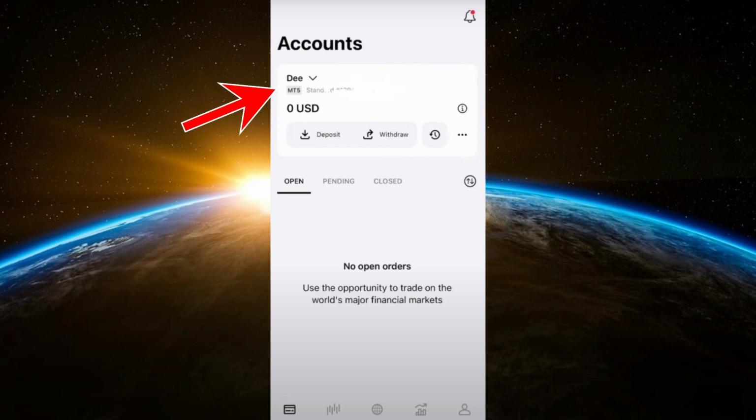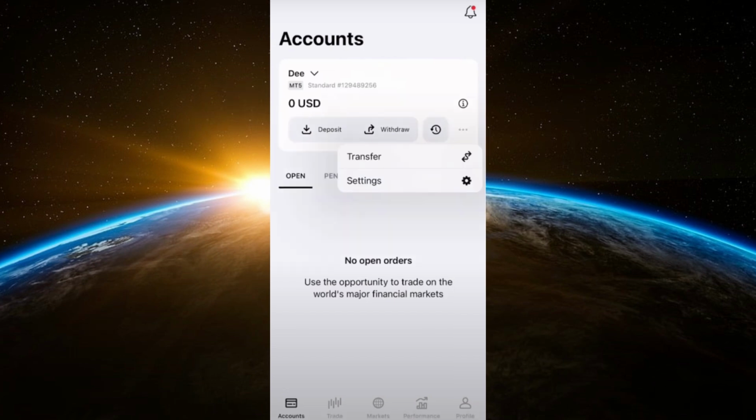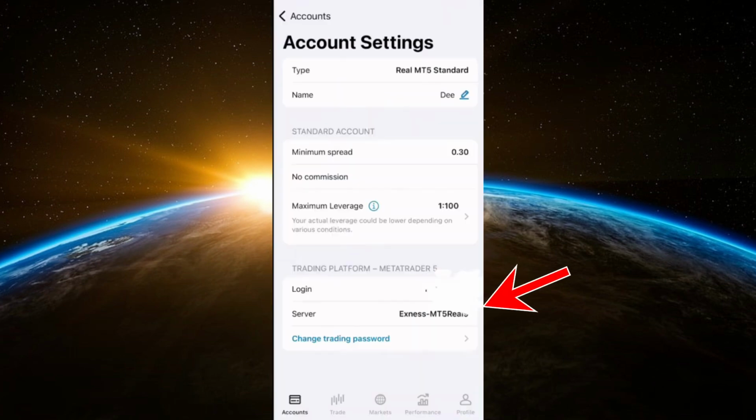Next, you have to simply click these three dots beside withdraw because your account is fully verified. And then here you have to click settings. Since you have two options, transfer or settings, you have to click the second one, which is settings. Tap this and it will take you directly to your account. Now you can change your setting here, such as your maximum leverage. And then after that, as you can see below, there is this trading platform Metatrader 5 and you see here login and server. Take note, we're going to copy both of these later.